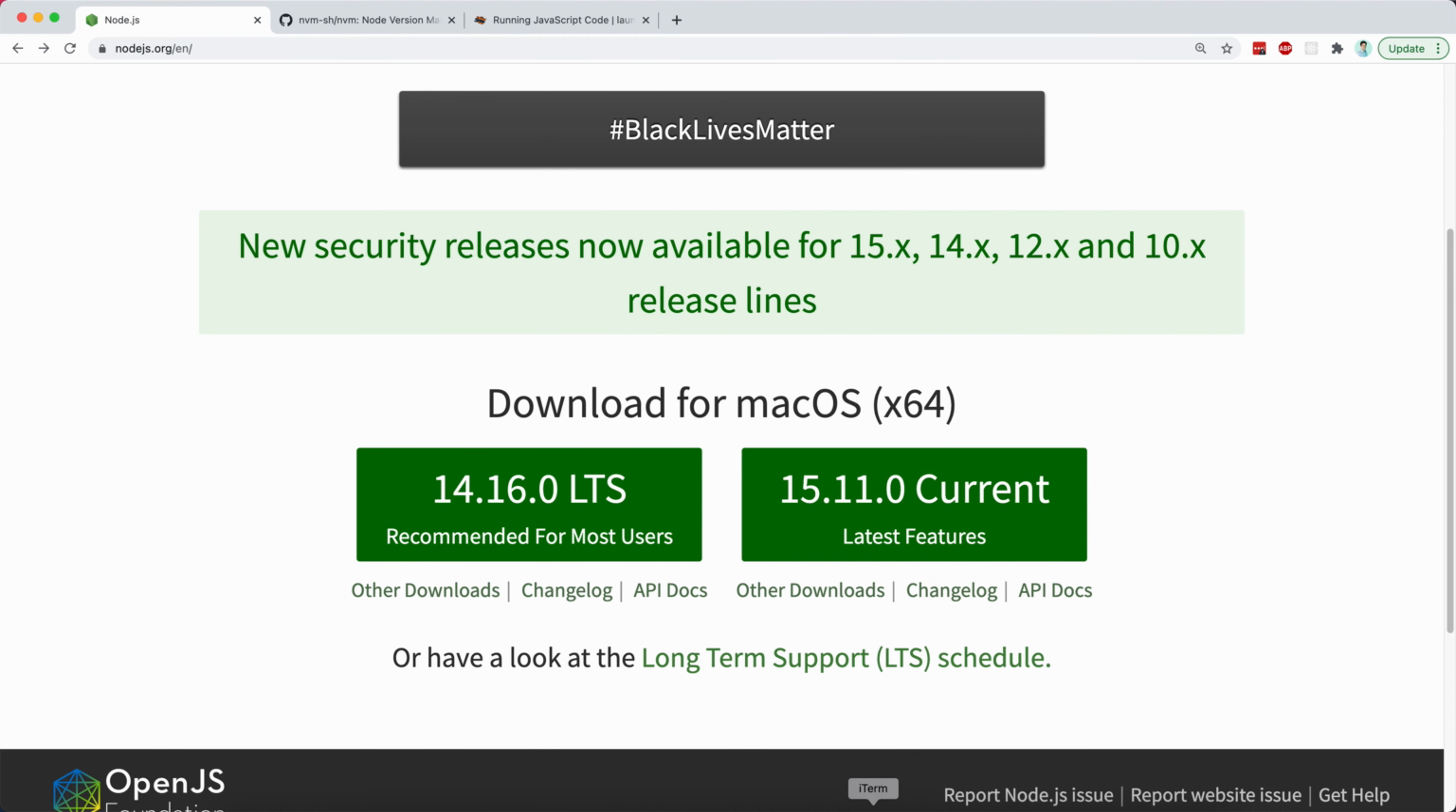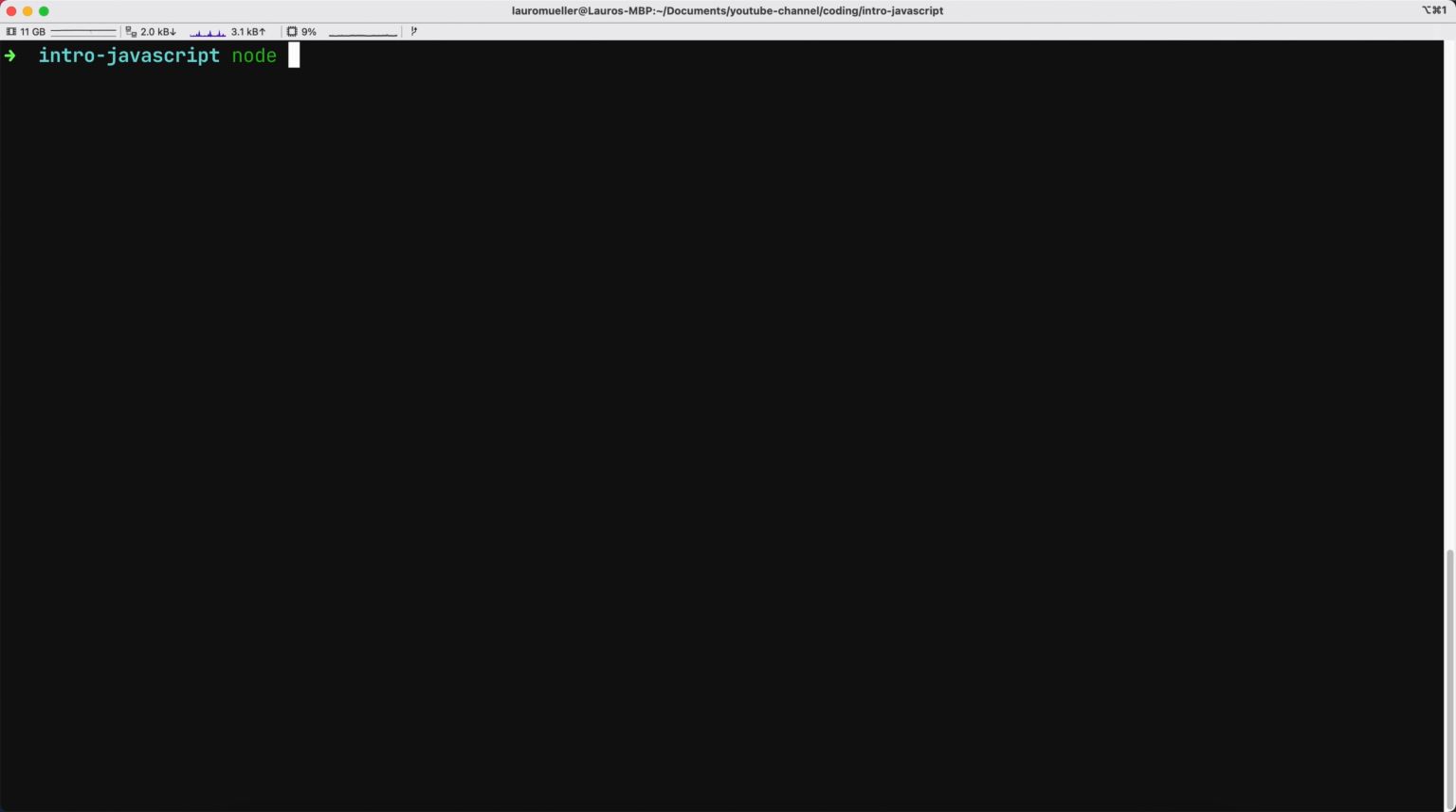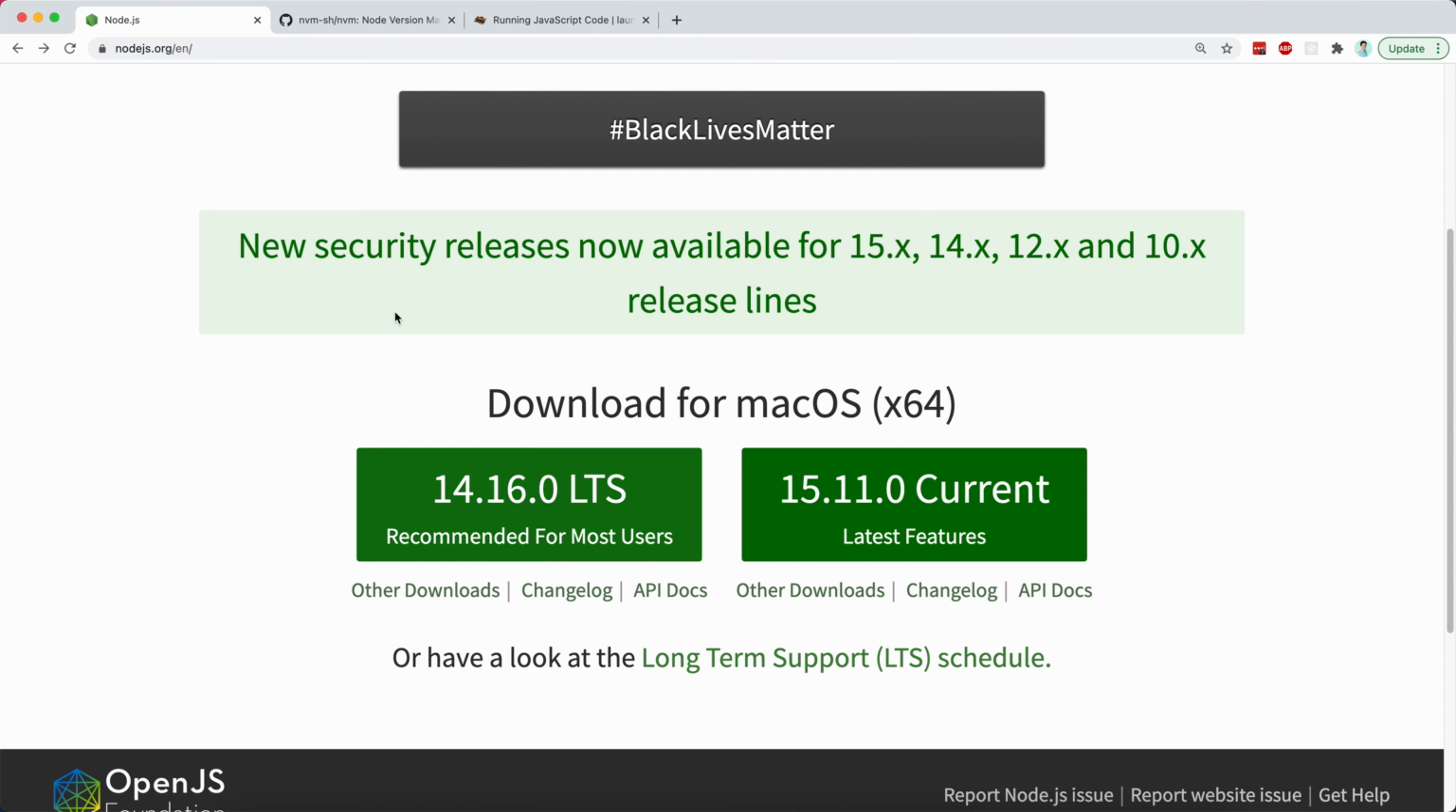This is the first way, and to make sure that it is set up, you can come here and type node -v. This is going to print the version that is currently installed on your machine. Now, this is one way, but it's not the only way. There is another way which I personally prefer, but it is a little bit more advanced than simply downloading the installer and running it on your machine.